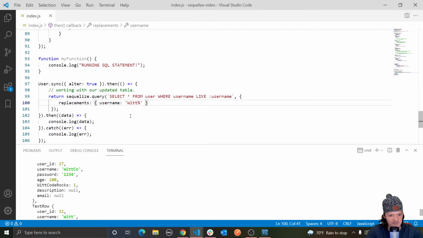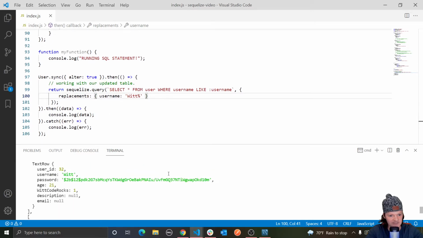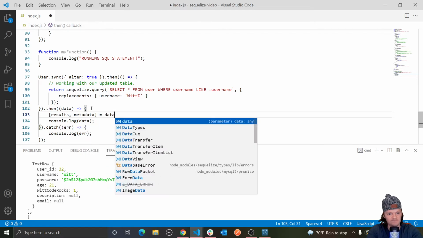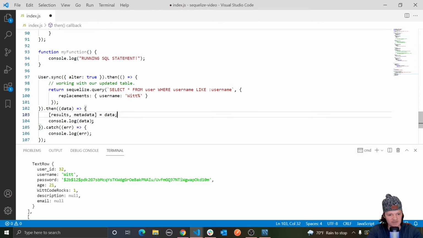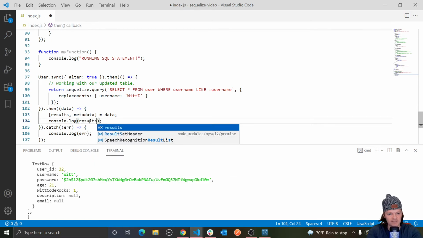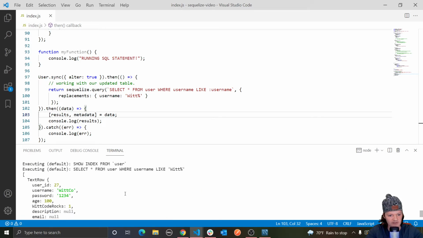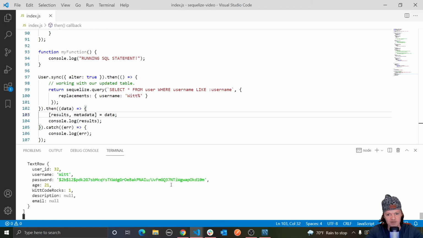Cool, and of course the reason it's logging duplicates is because, remember how it returns the results and metadata. So we can deconstruct it here, but of course, because it's MySQL, it's just going to return results, and metadata here will be the same. Whereas if you're using Postgres, for example, this would be the metadata, but I believe MySQL does not have that. So now let's run it. We shouldn't be seeing those duplicates anymore. Yeah, so we have WittCode and we have Witt like this.